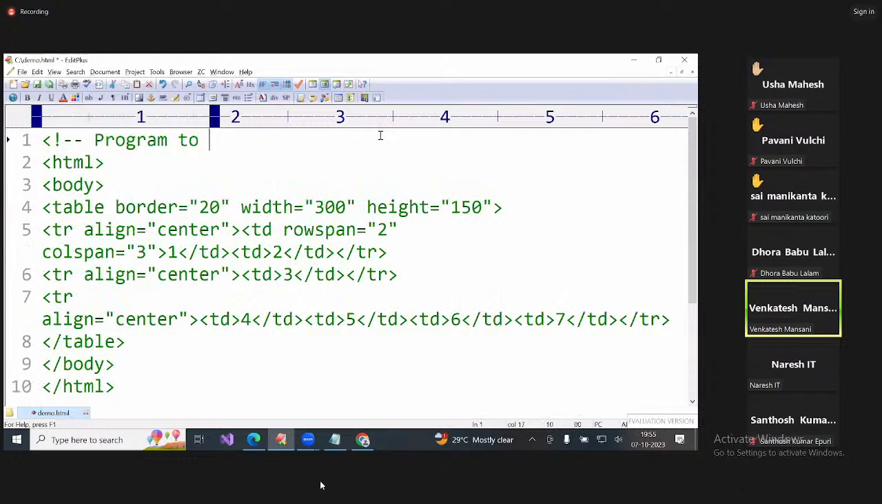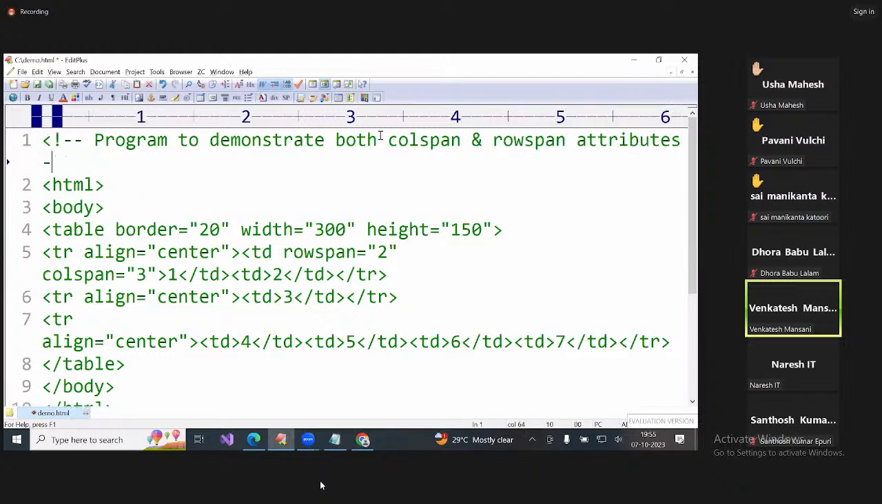Write this one: program to demonstrate both col span and row span attributes.